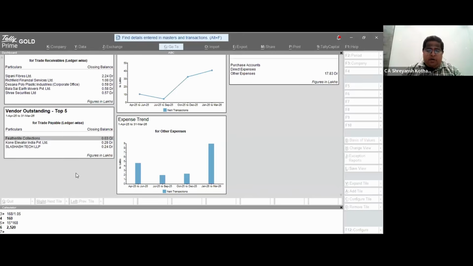So I'll add one more tile here of the ratios. I want to see a ratio of how frequently our money is received from the customers. So I'll add a ratio here.